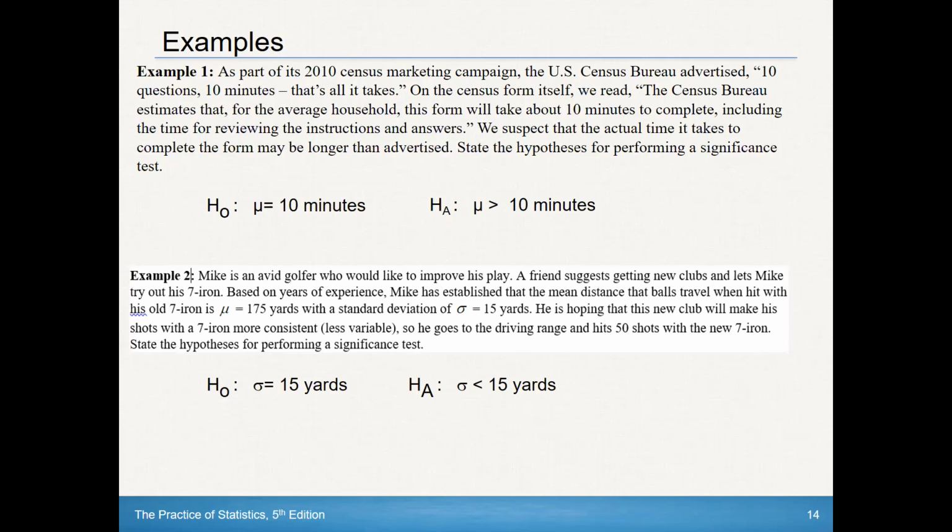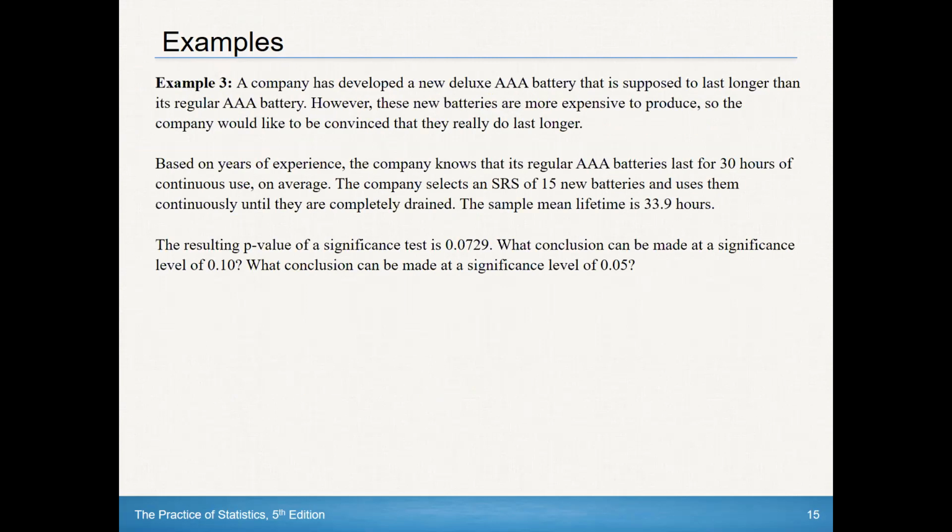Let's add one more layer and let's start talking about assessing a statistically significant result and assessing some p-values against an alpha level. A company has developed a new deluxe AAA battery supposed to last longer than its current AAA battery. Now, that being said, these new batteries are more expensive to produce, and so the company would like to be convinced that they really do last longer before they cut over. They might have to implement new machines, new expenses for the techniques that we'll use, and so on and so forth. They don't want to commit to this money unless they feel strongly that they will get that better result.